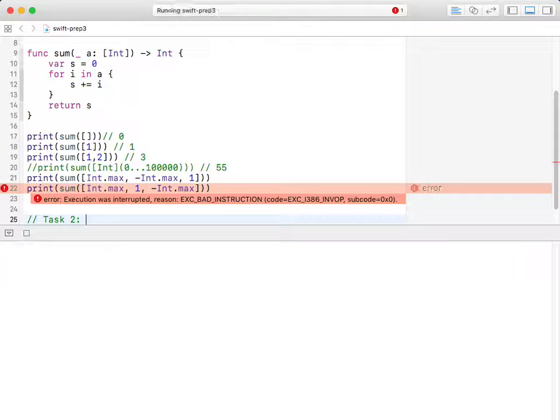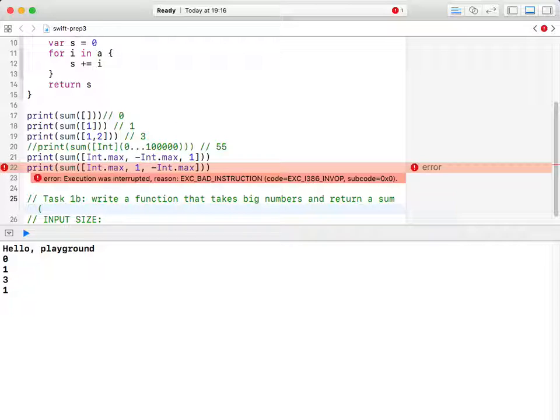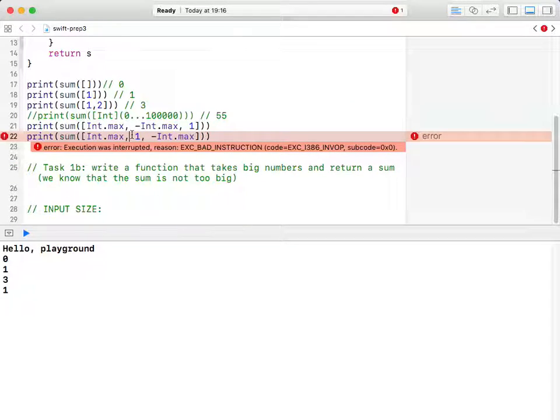Task 2, well, just 1A, 1B. I'm not going to do this one. Write a function that takes big numbers but within limit, and returns a sum, but we know that the sum is not too big. Some human function terminology like that. Does anyone know how to solve this problem very shortly?